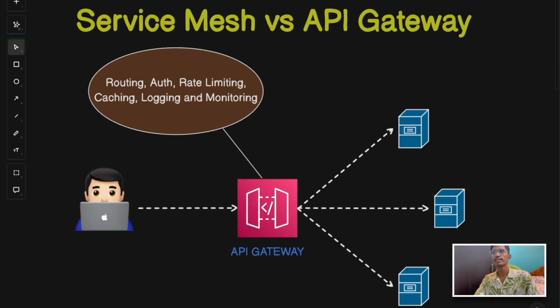So before that, let me just give you a brief about the API gateway. So an API gateway is a server that sits at the entry point of your system. So this is your client, this is your API gateway. So it handles incoming requests and routes them to the appropriate backend services. So these are my backend services.